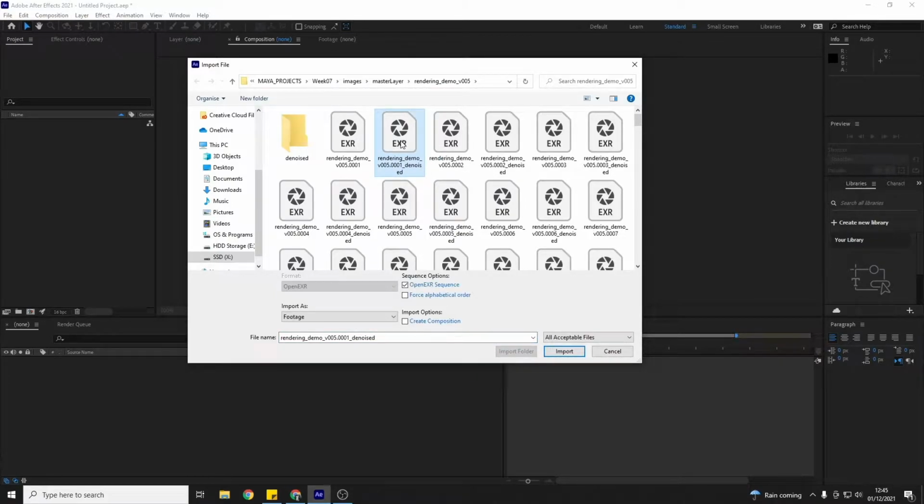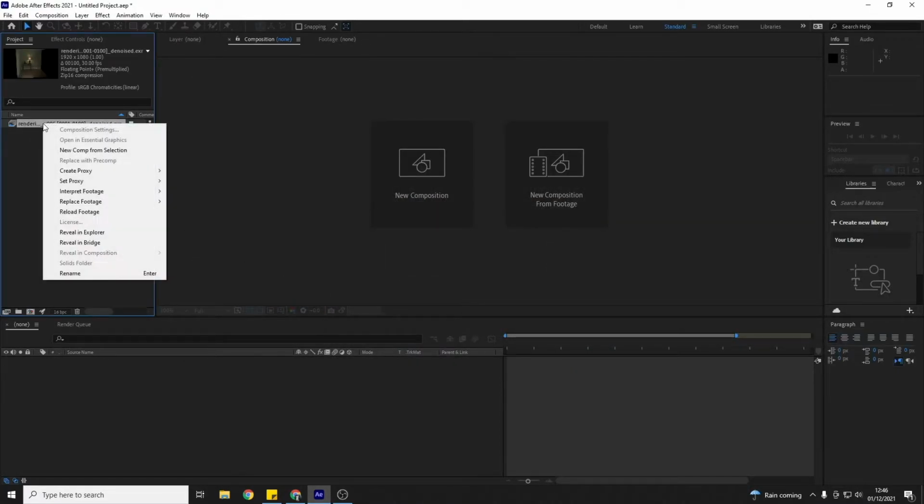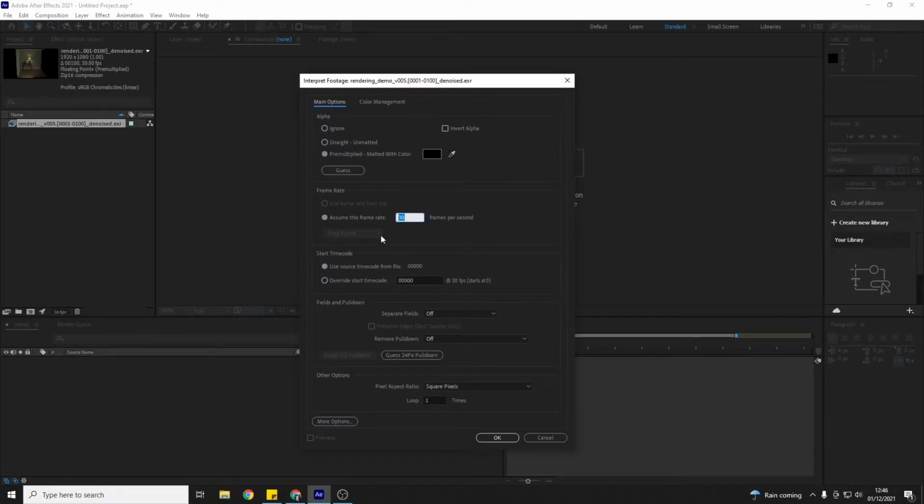Now obviously if you haven't denoised yours, you would just select this one. Also if you're planning to denoise it, you can still do this step by selecting this one and doing the same color correction, and then you would just swap out the layer at the end. So select my first frame, make sure that Open EXR Sequence is checked, and hit Import. I'm going to right click and choose Interpret Footage, Main, and tell After Effects to assume a frame rate of 25 frames per second, and hit OK.